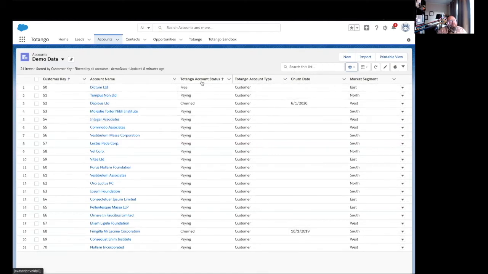I created a formula field in Salesforce that looks at the account and logically determines if this is a free, paying, or churned customer, and then sets this value. So the Totango account status in Salesforce for me is automated and tells me exactly what this customer is. Are they a current customer? Are they getting the service for free? Or have they churned? What I need to do with this data is reflect it into Totango.